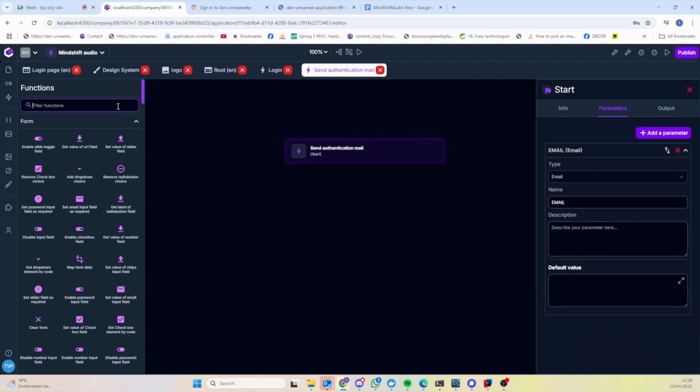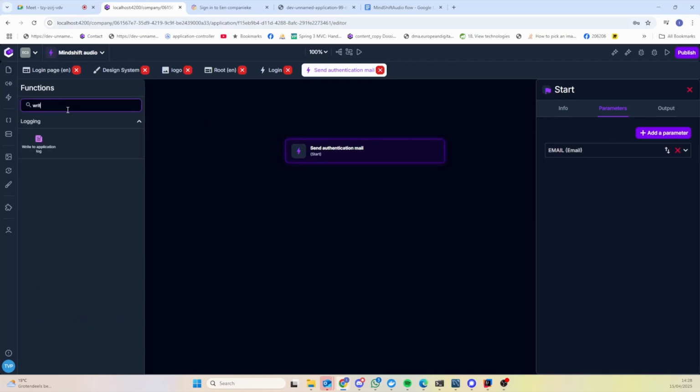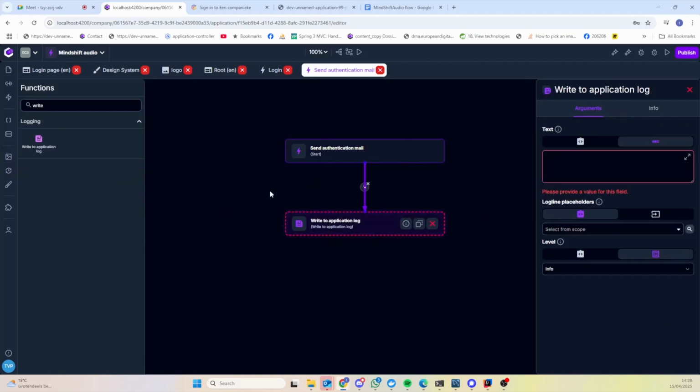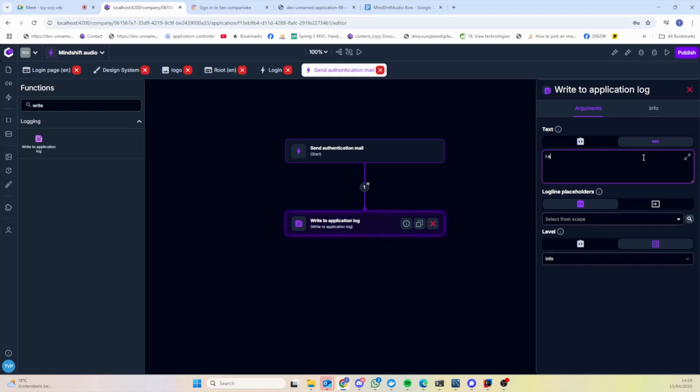And now we can immediately show you how you can use variables from your variable scope. I just added a block here, which is called write to application log, which just logs a log entry in your application log. We will be able to see that in a minute. And then you can choose here, which also has some settings, to put in some hard-coded value. For example, I am sending an authentication mail like this.